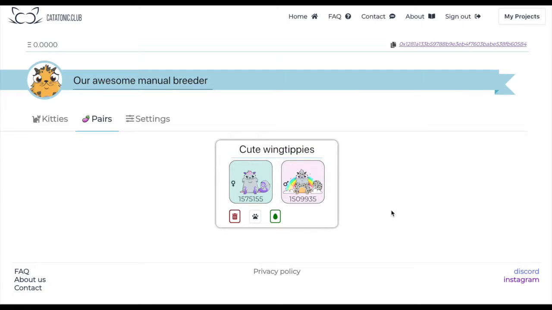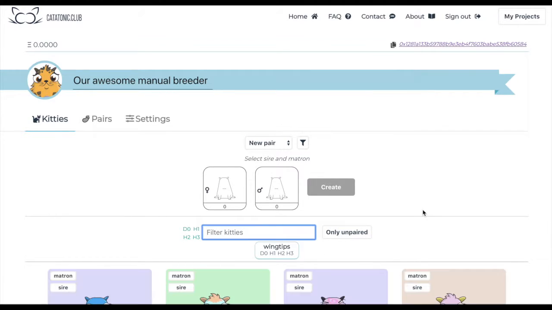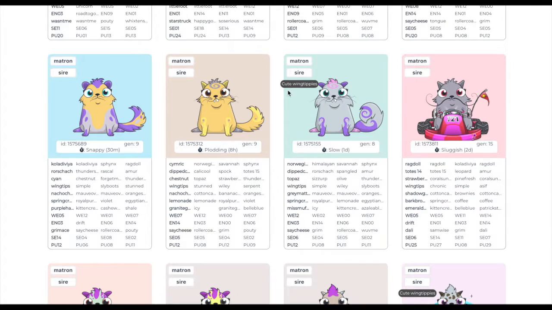Since this is a manual breeder, we will have to breed it ourselves, and we do that with this breed button here. We can also go over to KittyCalc and check out this cool couple and see what the statistics are for our outcome, and then we can delete the pair over here. Since we created this couple, we can see the couple on the kitties. So here we see the cute wingtippies couple badge. Awesome.